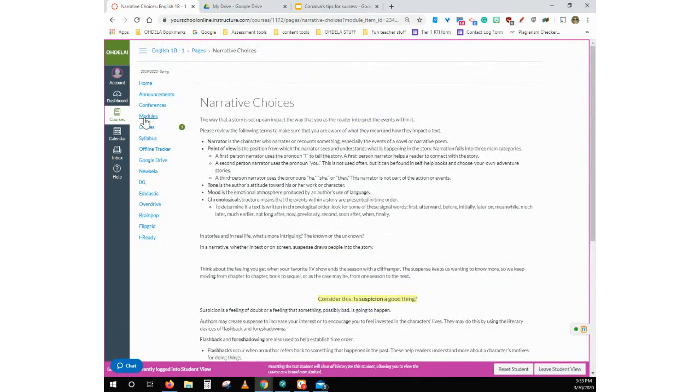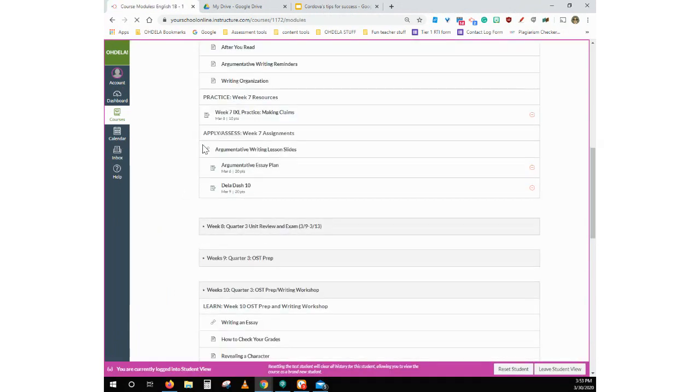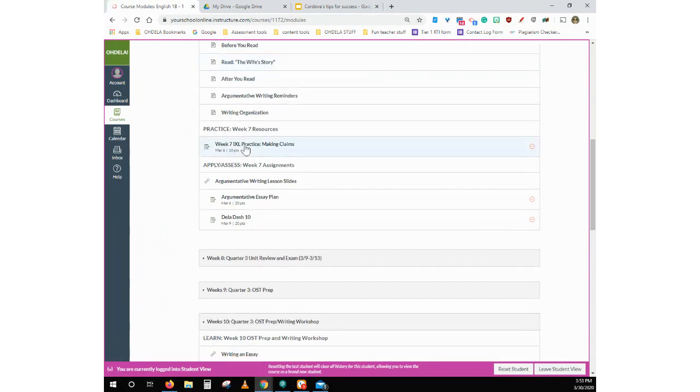So I'm going to go back to modules. And I'm going to go right back to that week 7. And I want to show you that there's a couple of important things that you'll want to look at. If you look under the apply assess first, you can see that there's an argumentative essay plan that's 20 points. Now, this is an assignment that you're going to want to make sure that you know what to do. You know what it's asking.